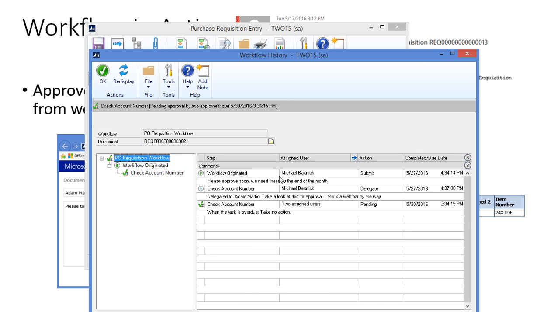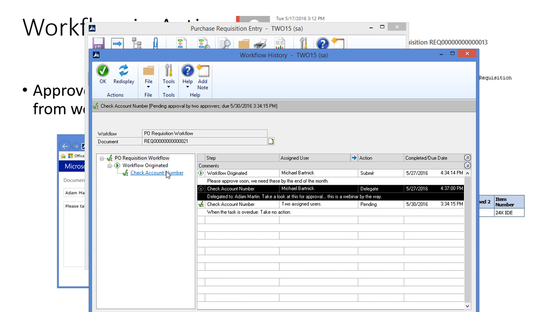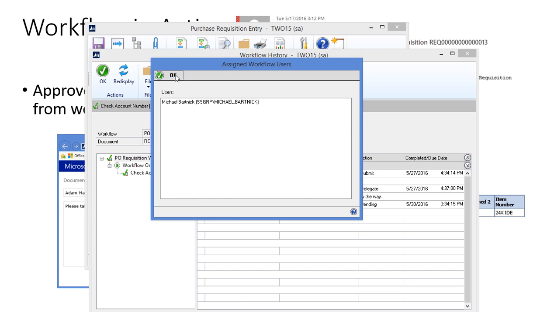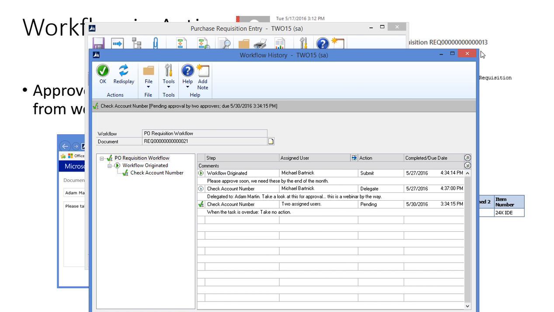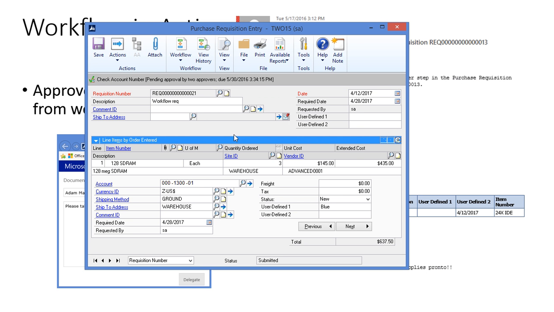Yep, it's waiting for Adam Martin to take action on it. So it's pending his approval right now. You have this workflow bar at the top to tell you what the current status is. When he approves it, it'll go on to the next step to check the amount, and it'll find that it's less than $1,000, and it will be submitted.